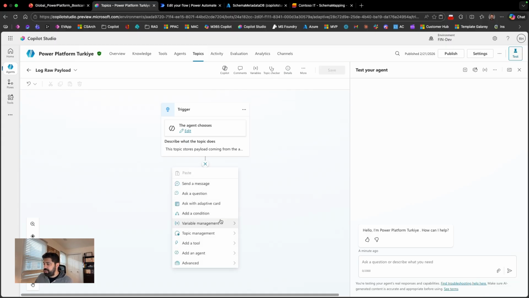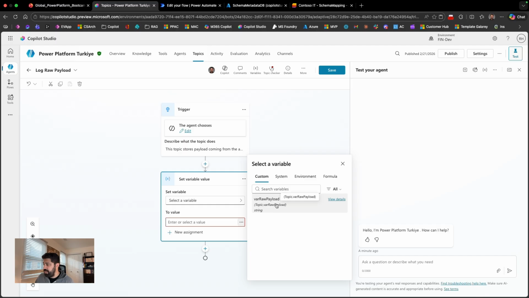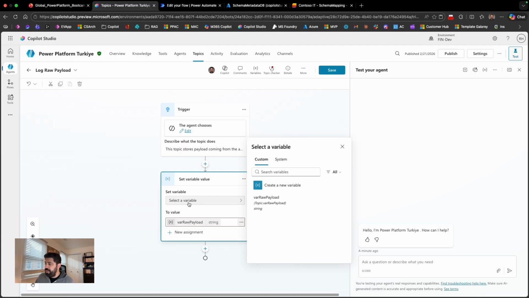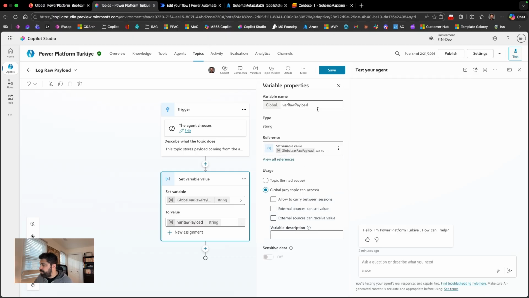To do that, I'm just going to come back here, variable management, set a variable. The value, of course, is going to be the input we created, but sorry, set variable will be create a new variable. So let's make this first global, and I will rename it to the exact same one, payload. Perfect. Oh, yeah, click save.